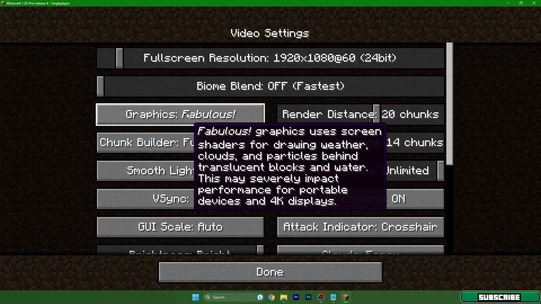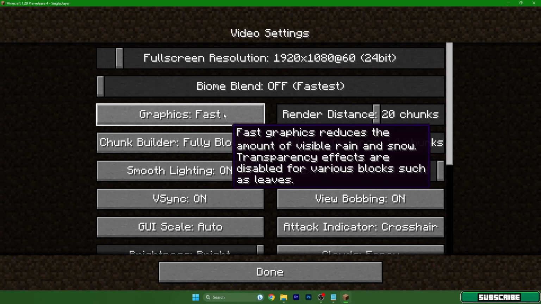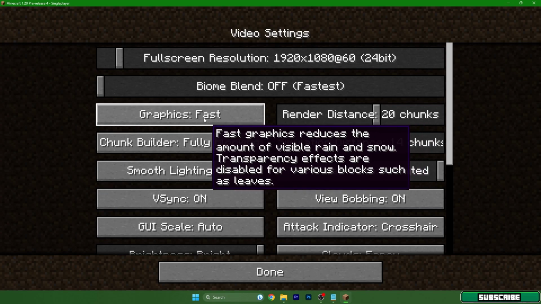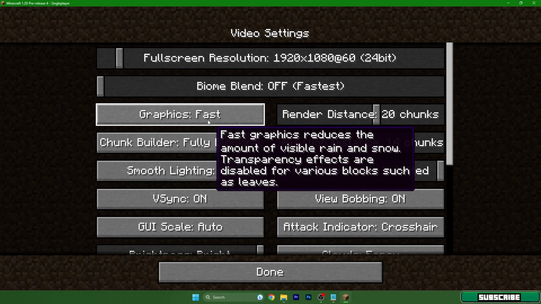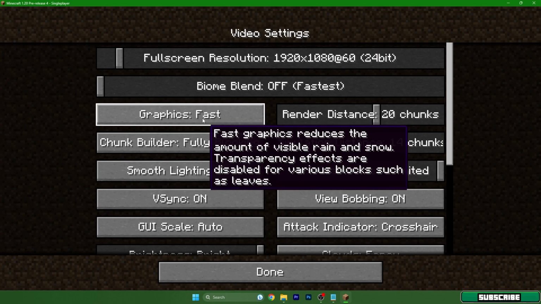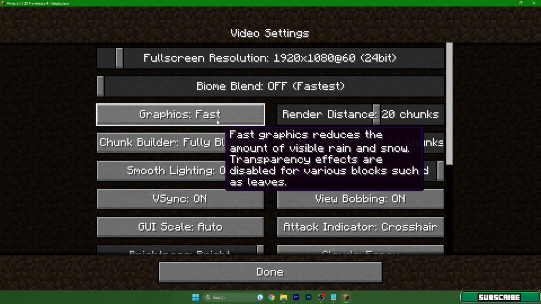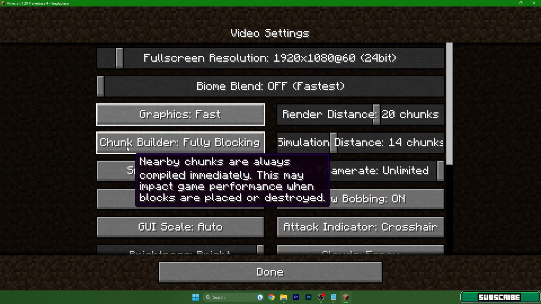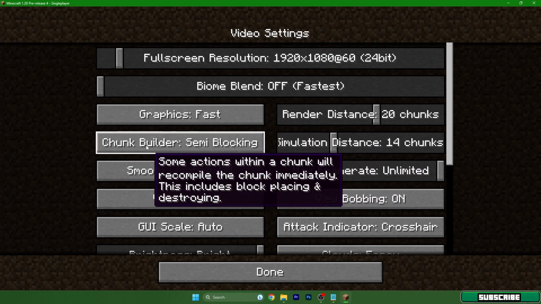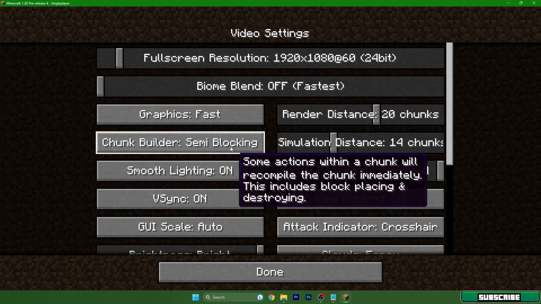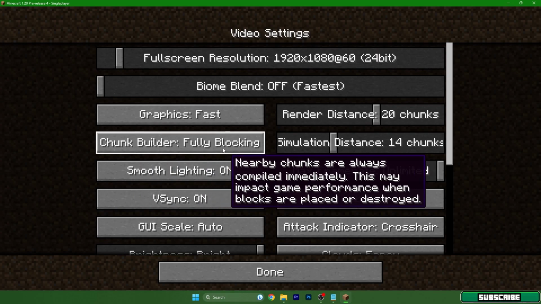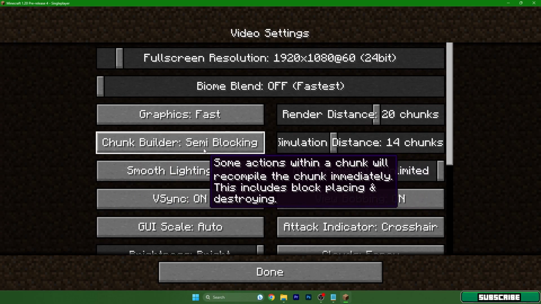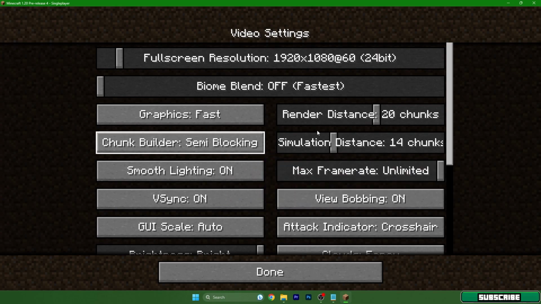Graphics, you can turn that to fast, because you don't need fancy graphics. In case you have a high-end PC, you won't be watching this video. So this is for low-end or medium-end PCs. The chunk builder, let's set it to semi-blocking. That's the best for me. You can try fully blocking and threaded, but semi-blocking is the best for me.